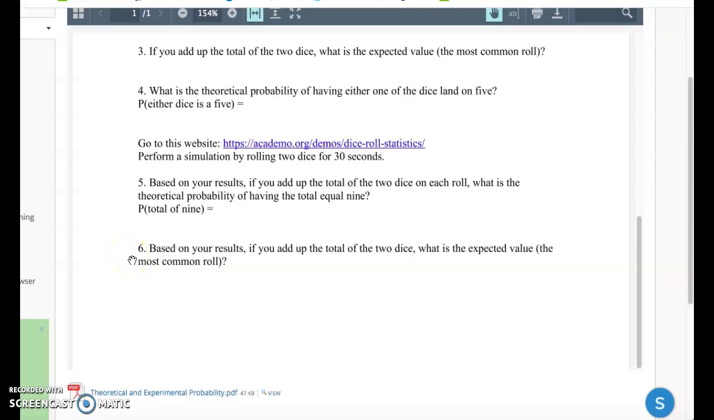Okay, hello everyone. Guys, I had to stop there. We're going to do problems 5 and 6 right now. Go to this website right here, Academo. It has a dice roller on there. We're just going to use it to do these two problems, okay?